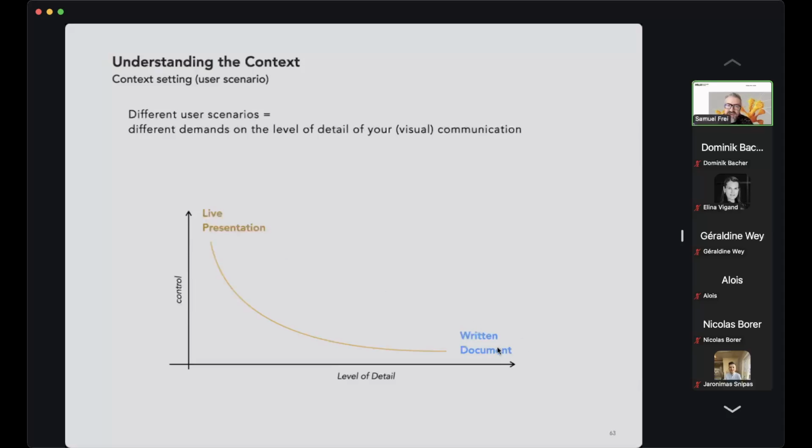On the contrary, if you're going to have a static written document or even a digital data visualization on the screen, everything that is needed to understand your data visualization should be there. So you have to think differently about layout, whatever, because everything has to be there. Probably there's some kind of interactive part where you can hide and show information, but it's much more a change of control and level of detail you have to think about when you move along that axis.